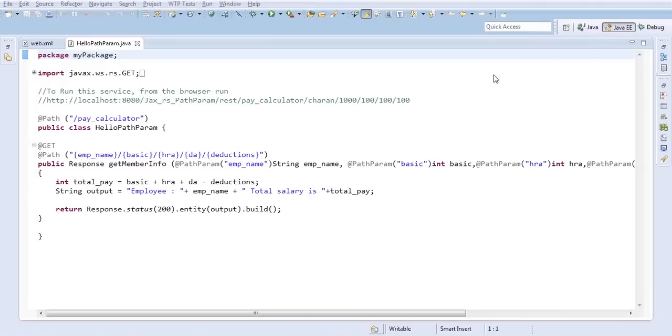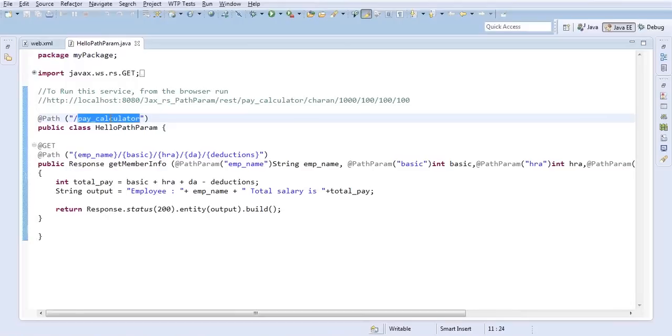Because the client should send what the server understands. If you look, the path is pay calculator, the name of the class is hello parameter, and GET is there, then path. Now, in the previous example, I gave the name of the path, like the variable name, also name, card number, amount, everything. You see here, card number.